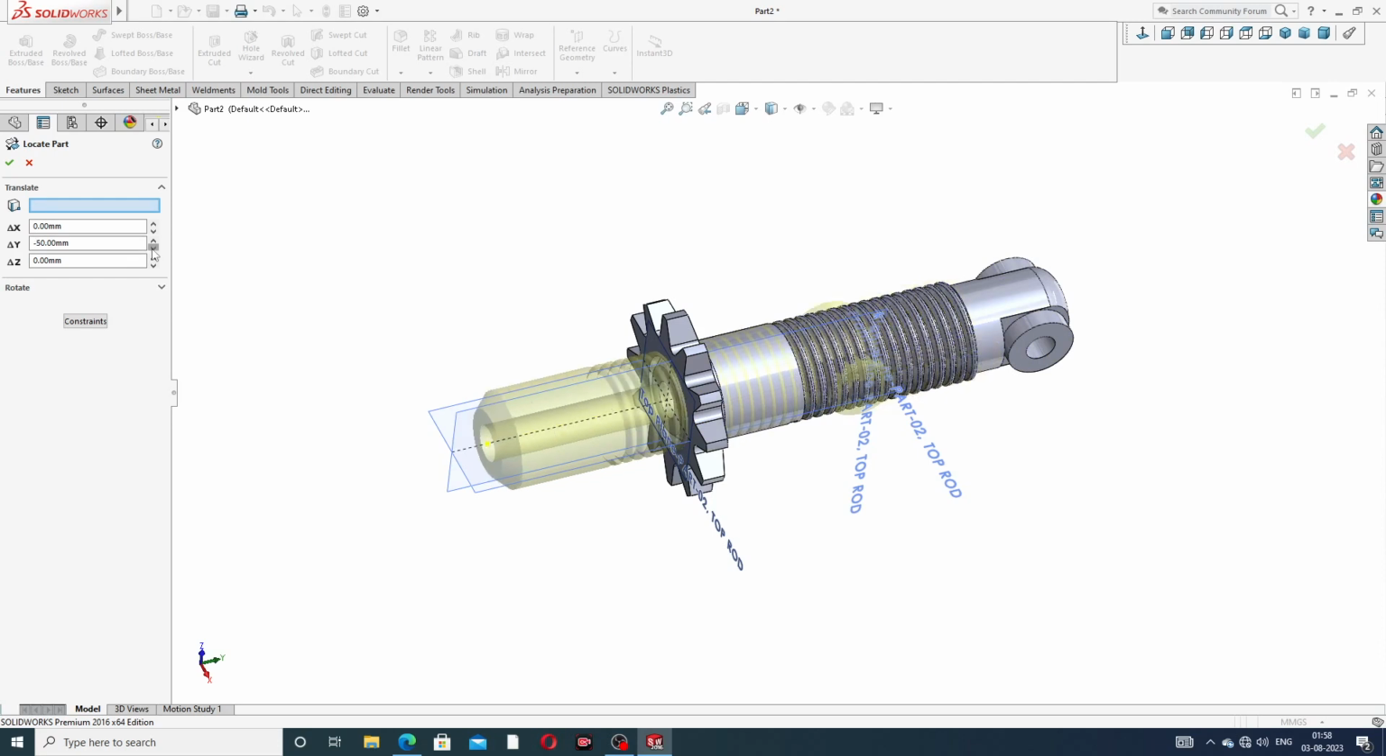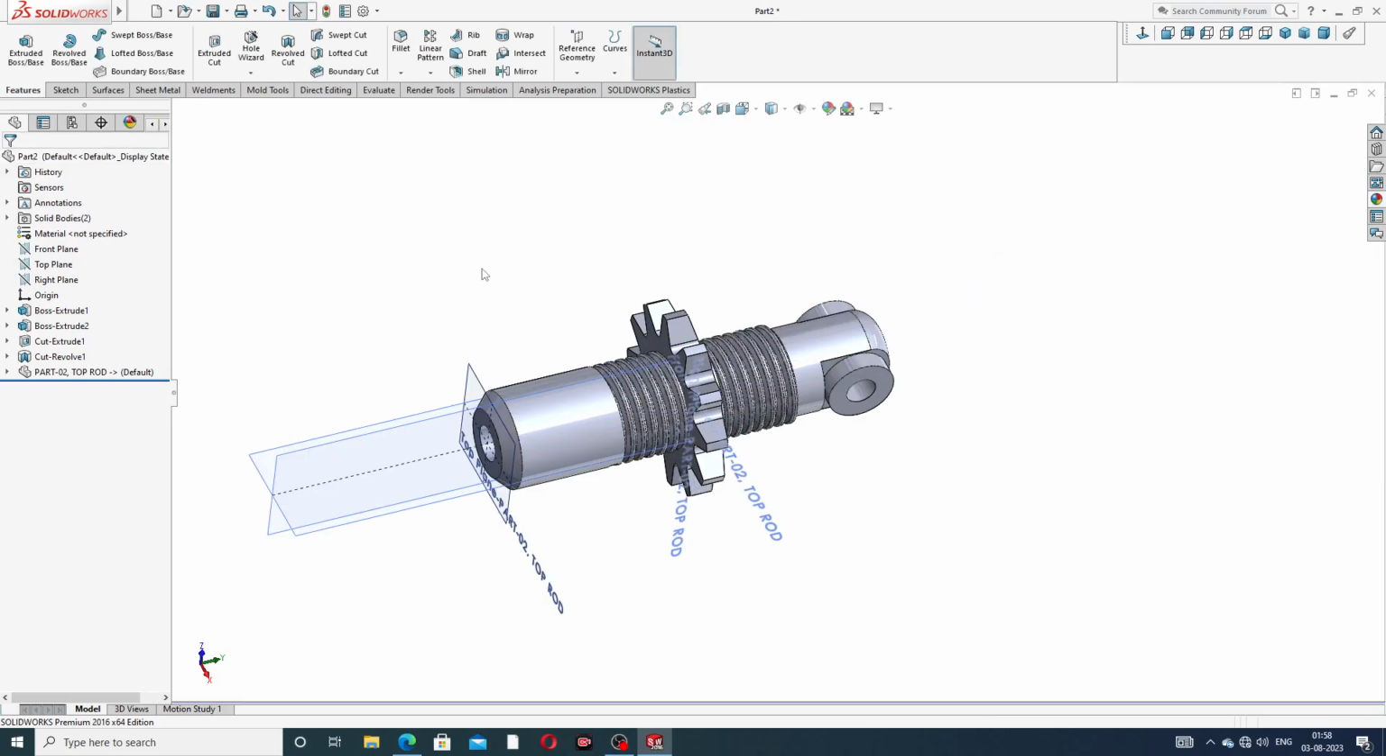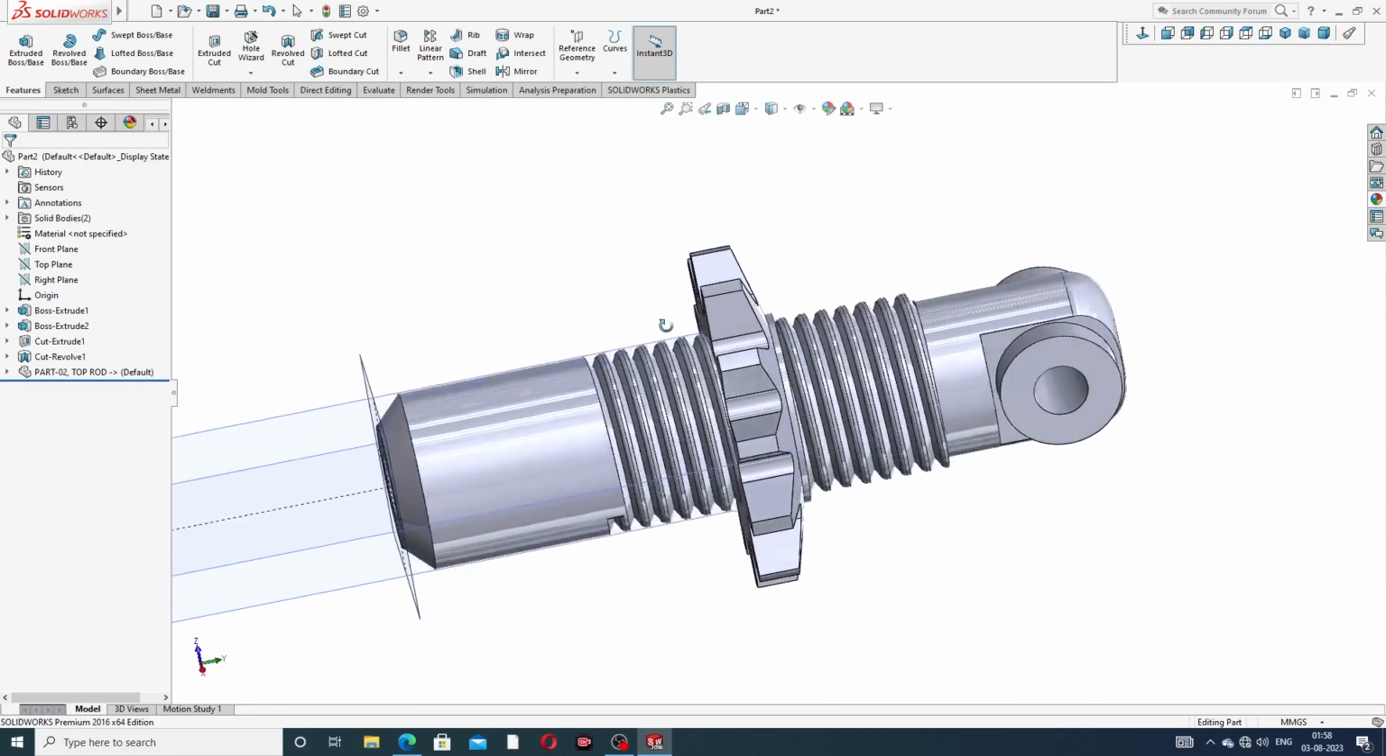And then -15 millimeter is perfect, and click OK. And then this thread is cut here easily and perfectly. Some slow work, all the process is working here. This is perfect and correct.